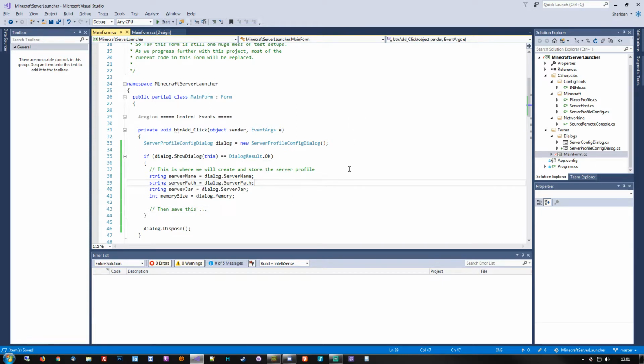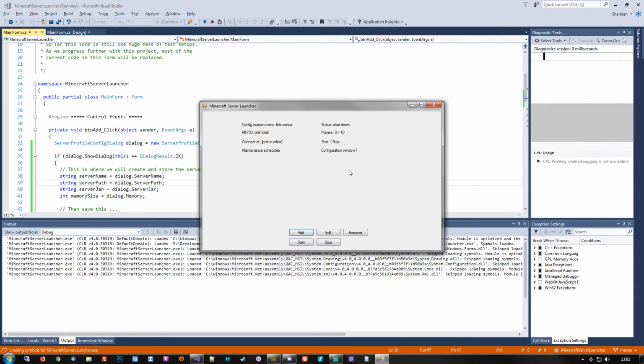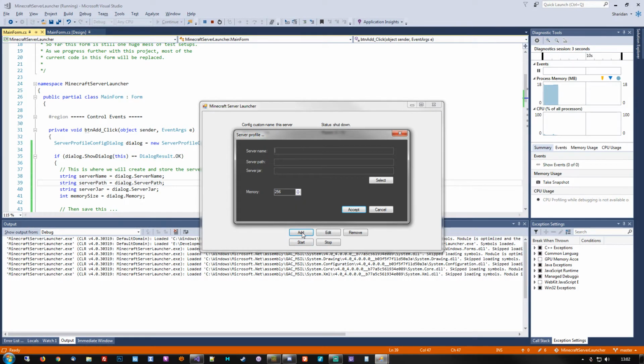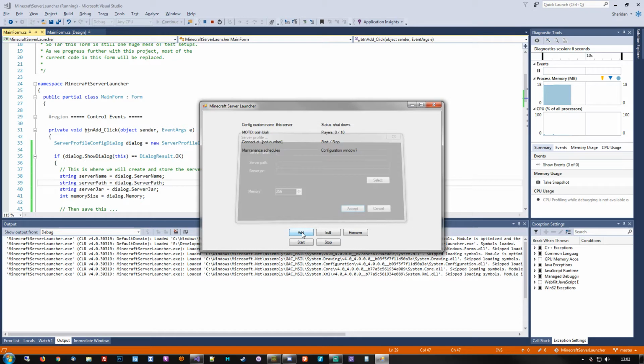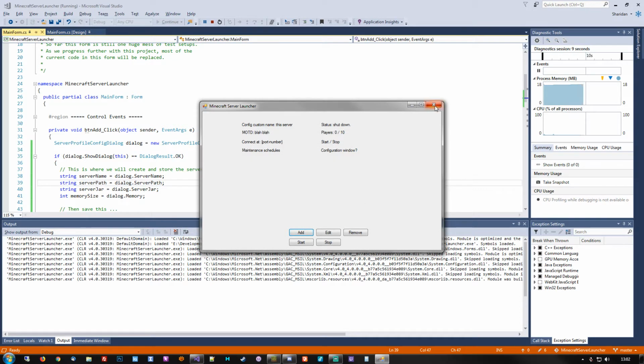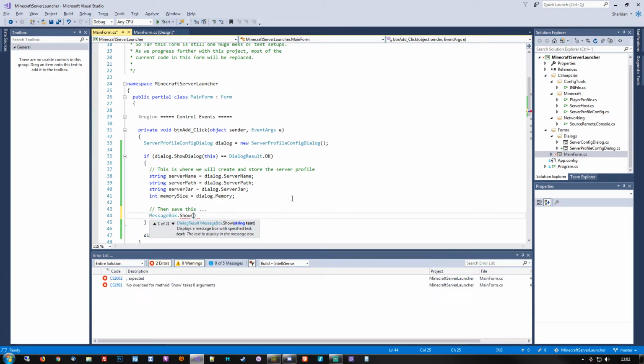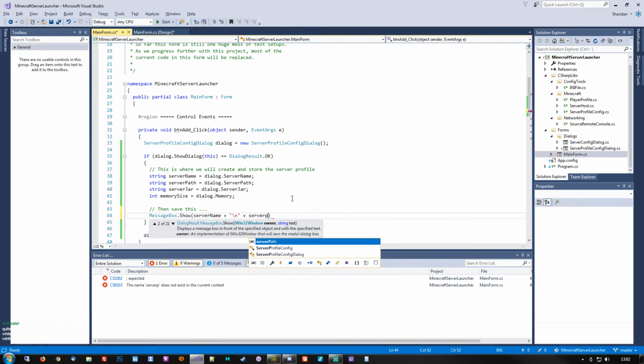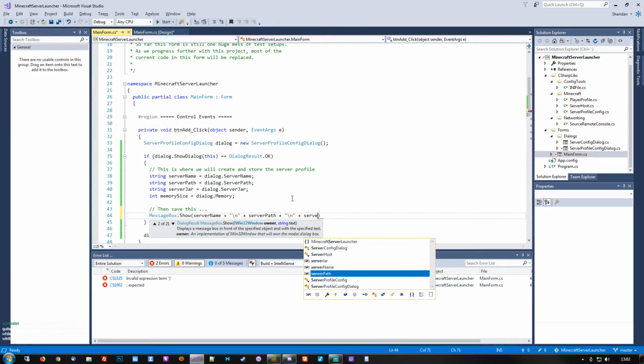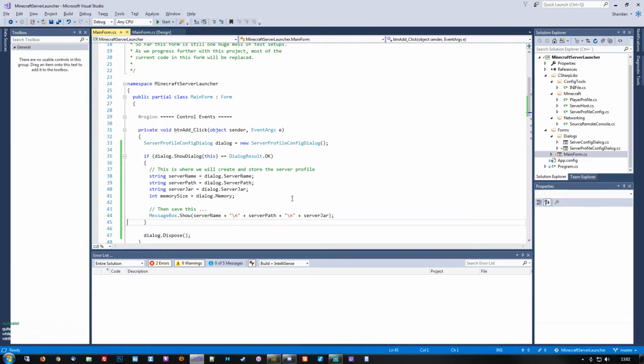All right, let's see if this actually works. And it pops the dialog. Nice. And hitting escape closes it. Since we at the moment don't really have any kind of response on the main dialog, we'll just throw a message box here containing the server name, the path, and the jar, just for the sake of it.